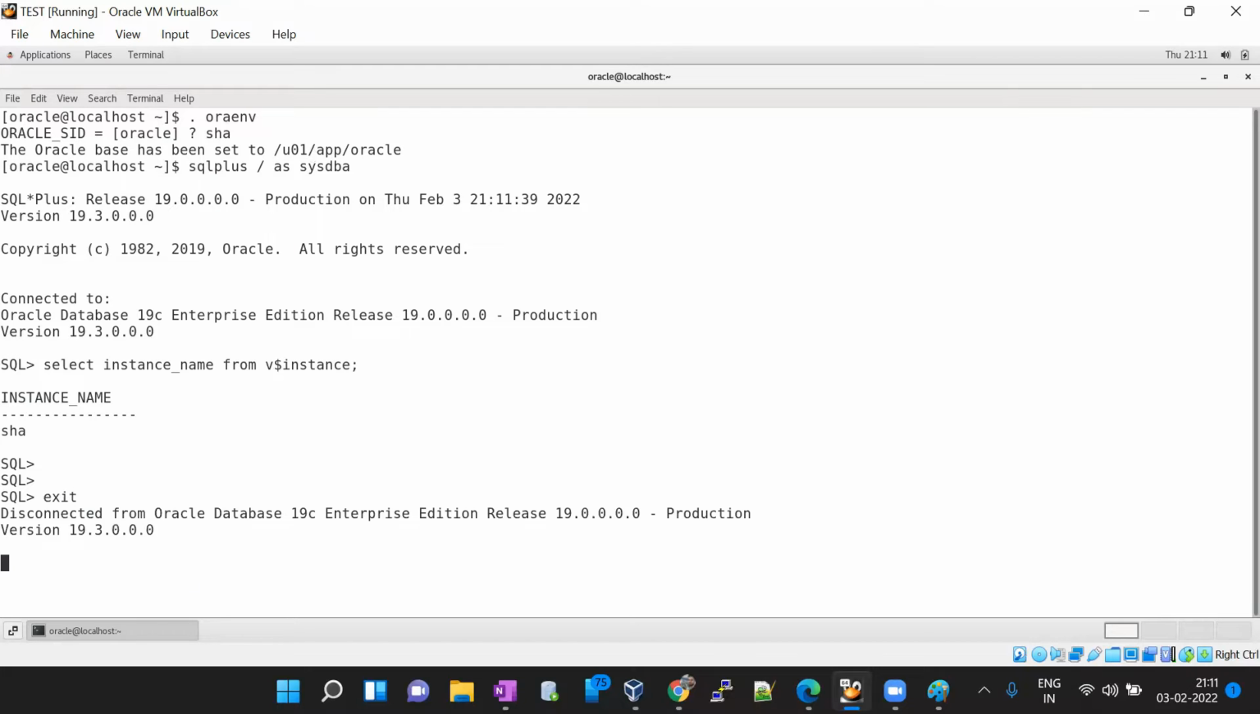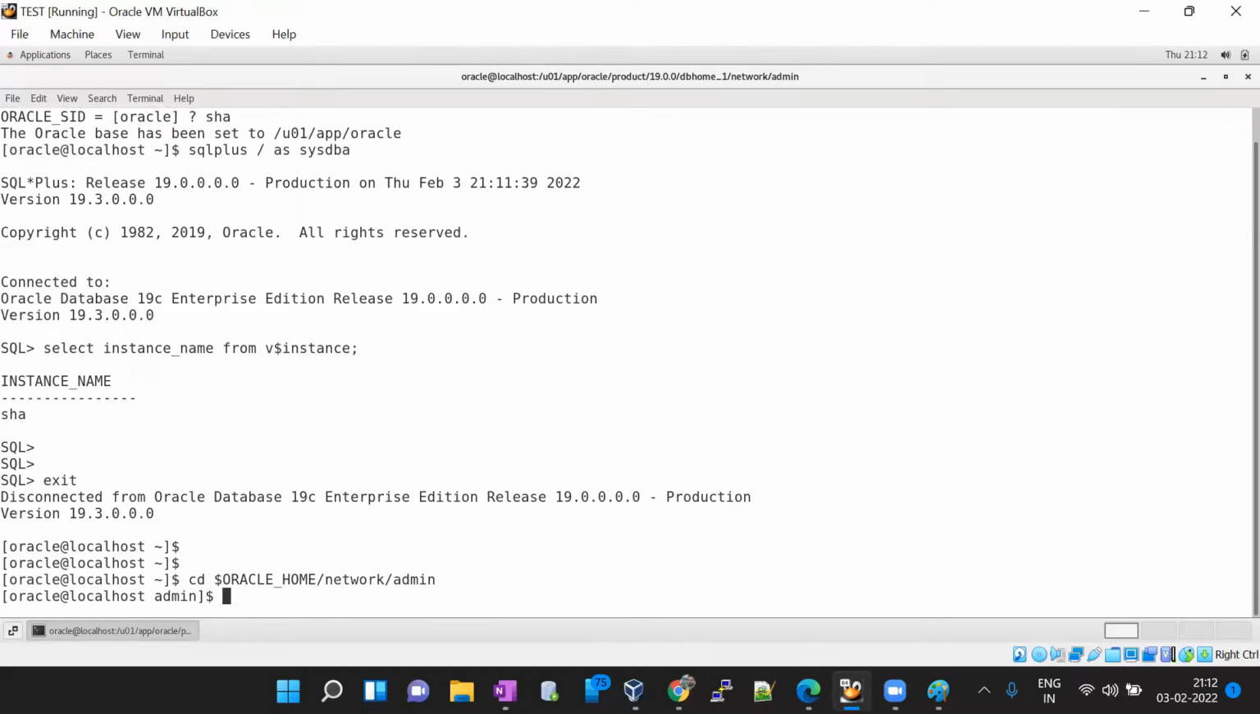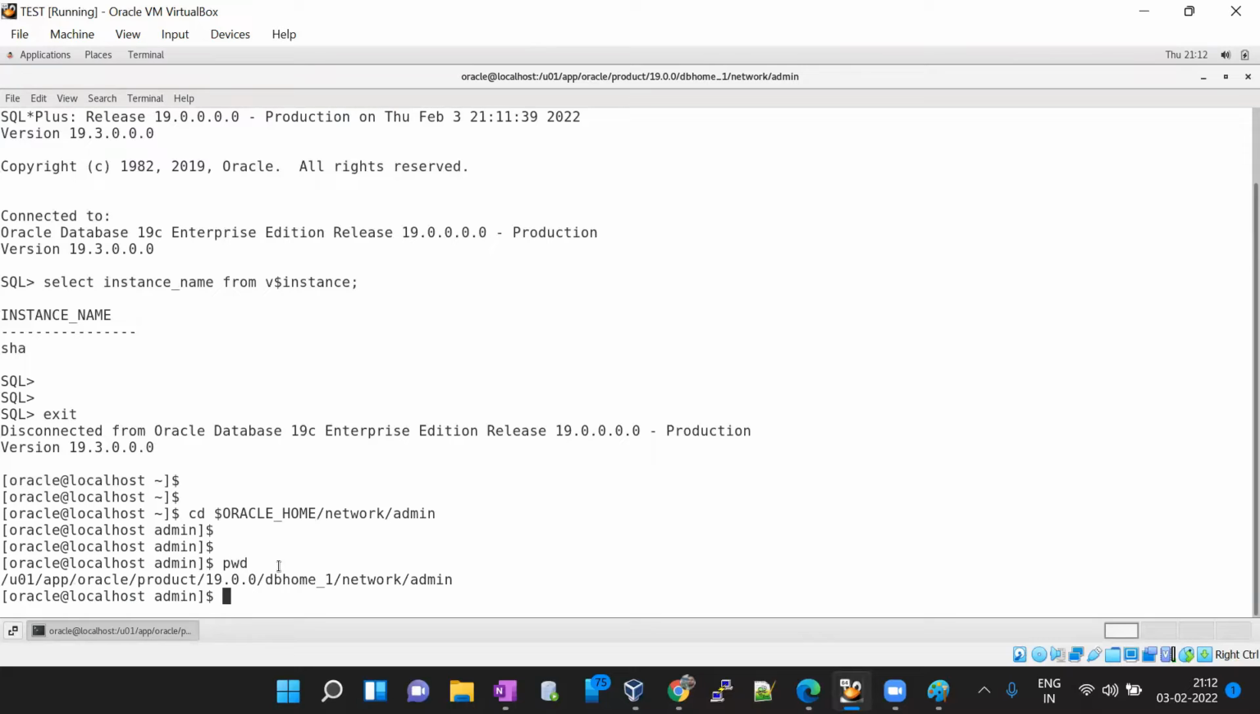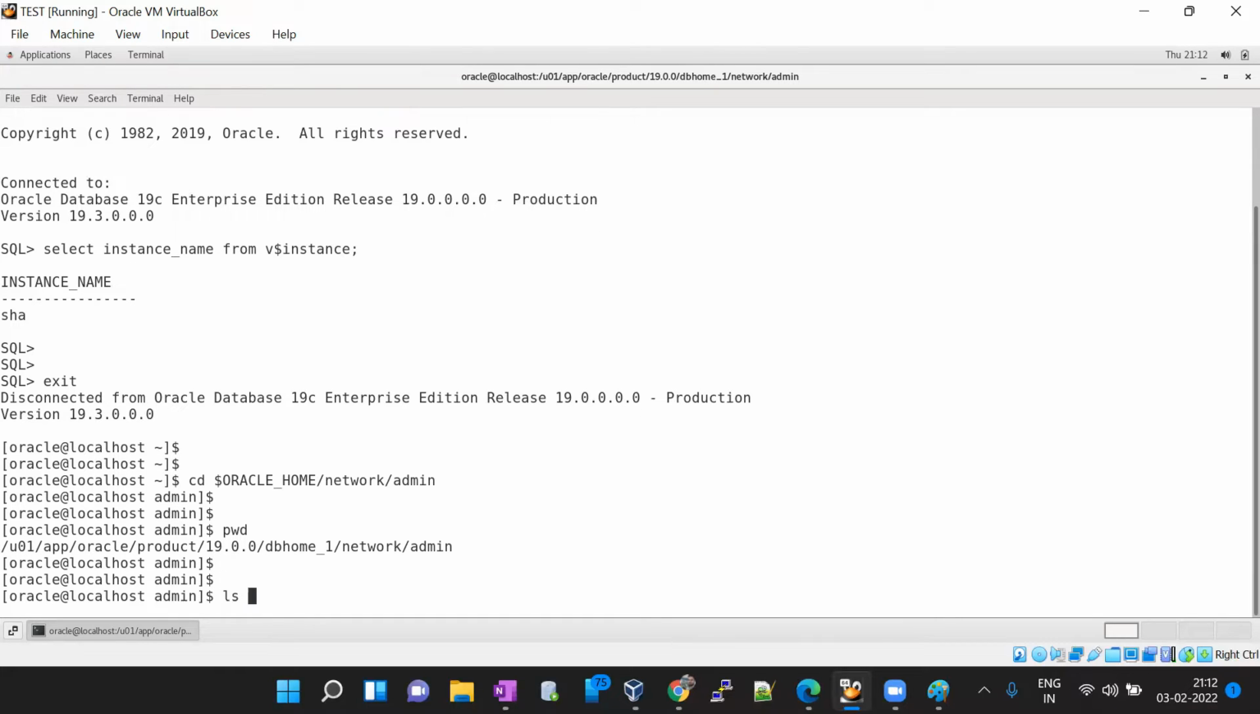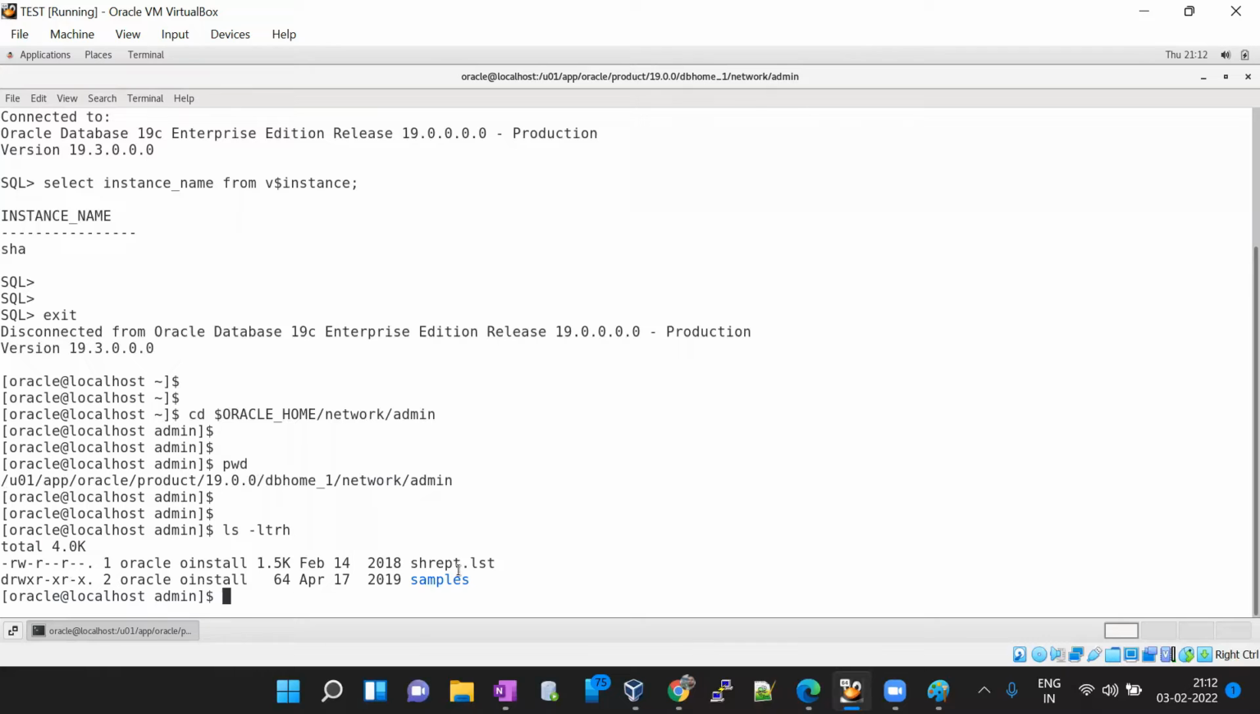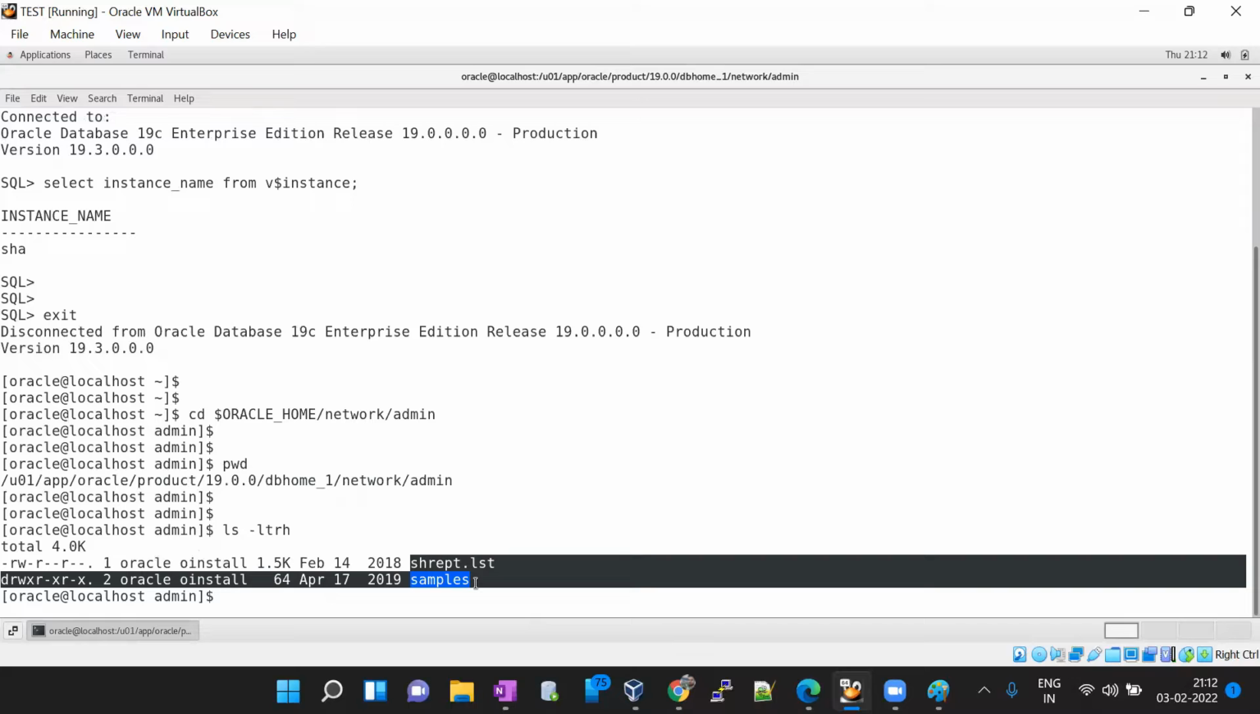Let's check the Oracle Home Network Admin location, whether the tnsnames.ora file or listener file is present or not. So I will go to the location for Oracle Home. Under Home we have network, and under network we have admin. Okay, PWD. We are in the correct location under Home Network Admin. So let's validate with the file names. In this location, you can see that no such files are present, only these two files. And we are going to create the listener.ora and tnsnames.ora files.